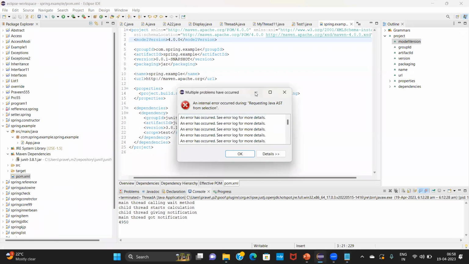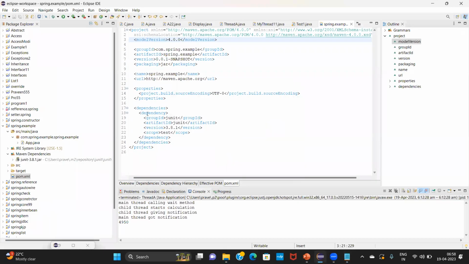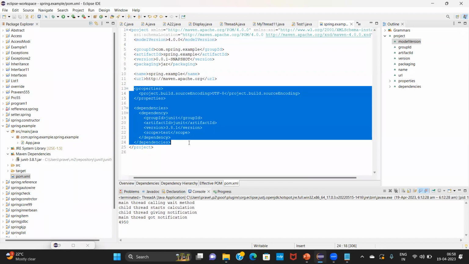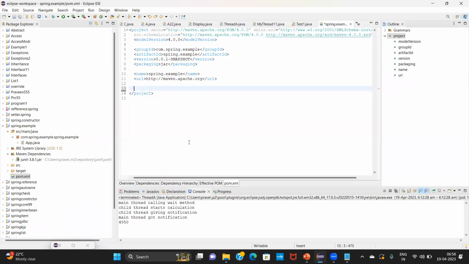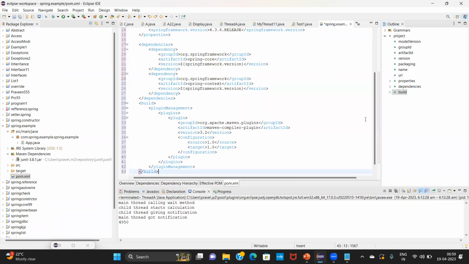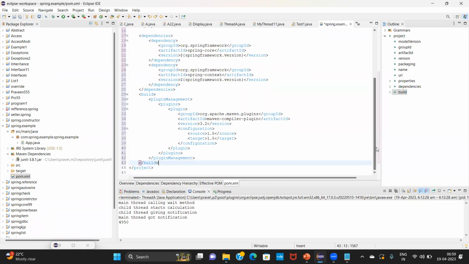Guys, I am not doing any JUnit testing, right? I am not doing any JUnit testing, so I will completely delete these dependencies. Select from properties till dependencies and delete it. Paste it. Now you have pasted your new dependencies.